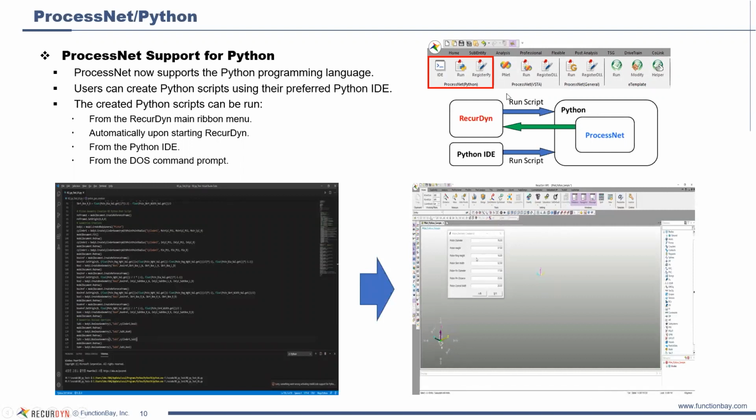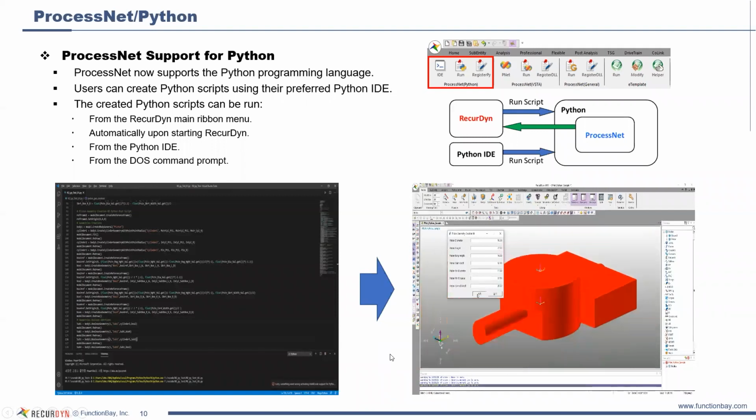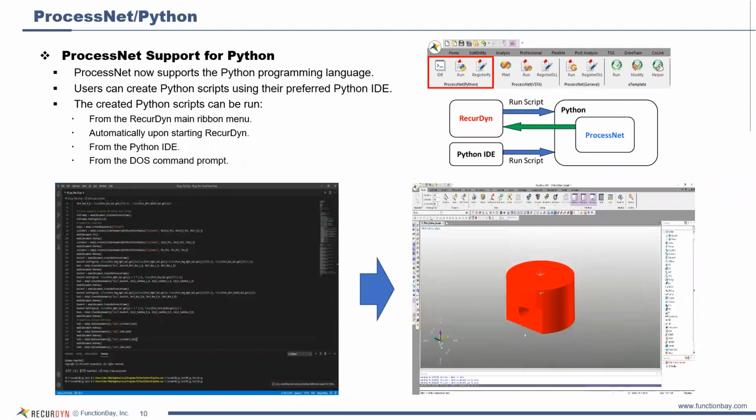This diagram just shows some of the different ways that you can initiate a ProcessNet script using Python. And then this animation shows an example of some of the automated tasks that you can do with a ProcessNet script.